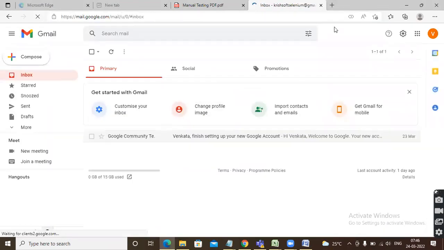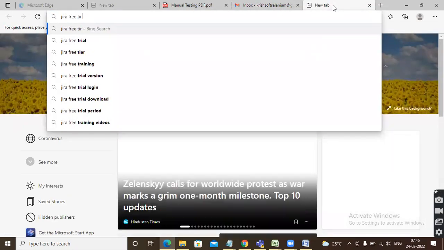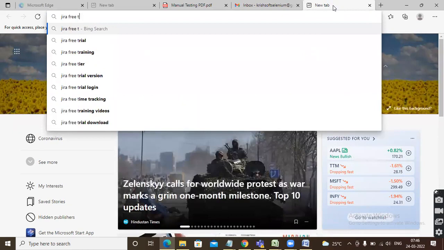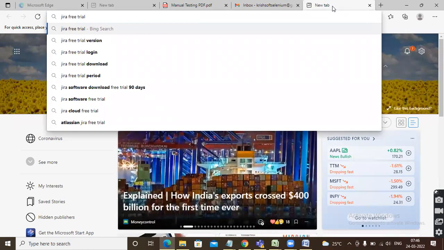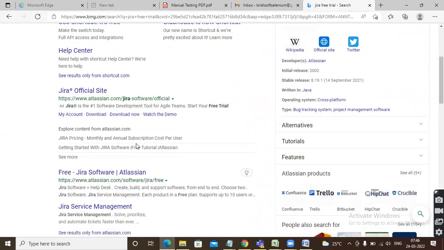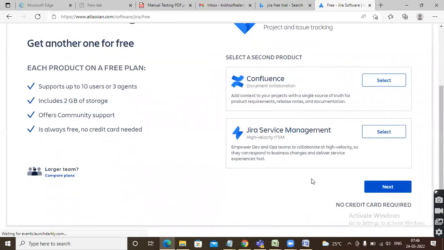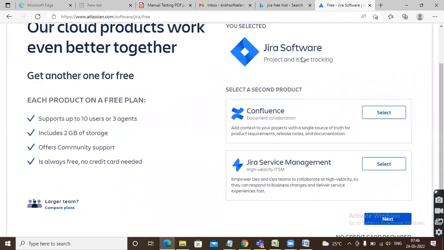Yeah, so the JIRA tool. You need to go here. Google JIRA free trial. You can search with what, guys? JIRA free trial. Software JIRA free. Okay, JIRA software for free.